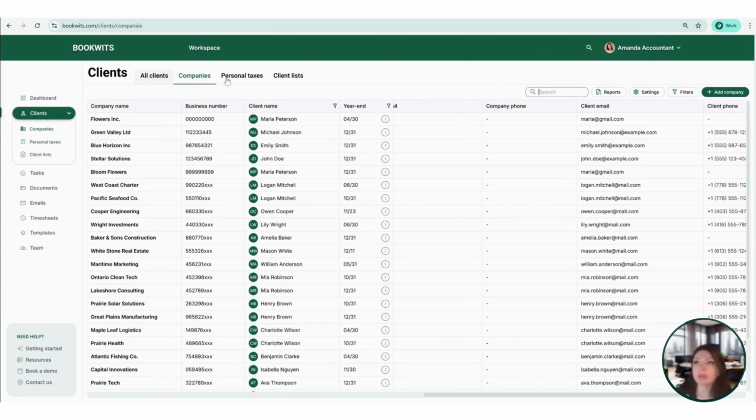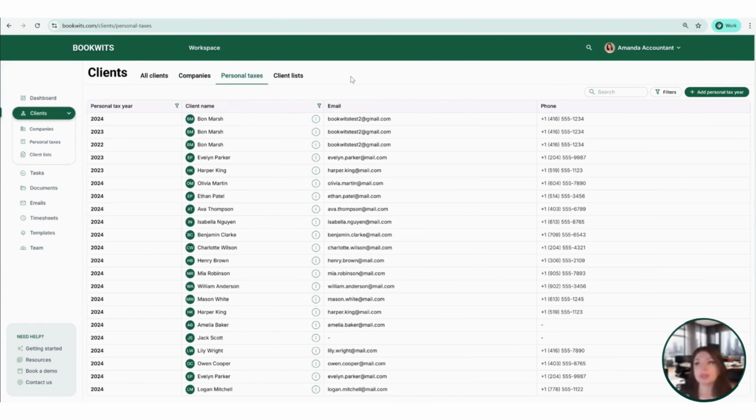The other table that we also have on the platform is the personal taxes table, which is relevant for practices that do personal taxes for their clients as well. In this table here, you can at a glance see and understand what clients you are working with on their tax returns and for which years.